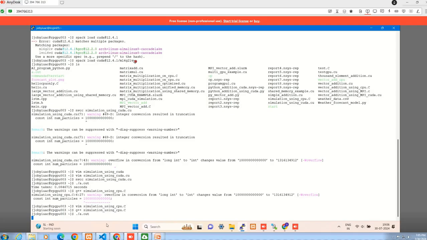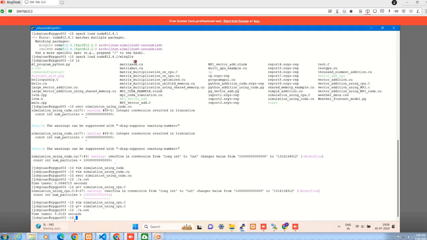So it's fairly evident that the CPU is taking much more time compared to the GPU. Yeah, 9.81 seconds. So it's a 1,000-times difference between this and this. With this, we can conclude the video. Thank you.